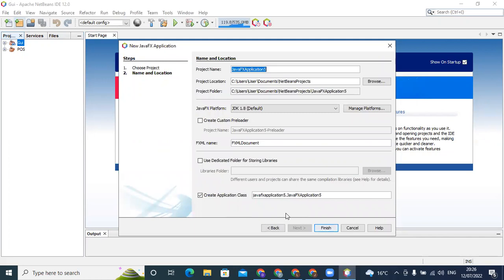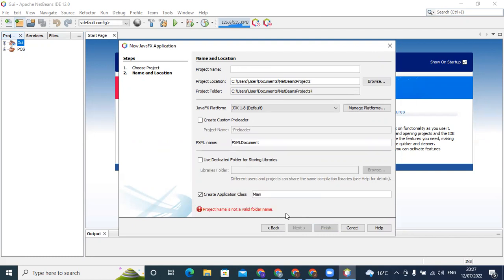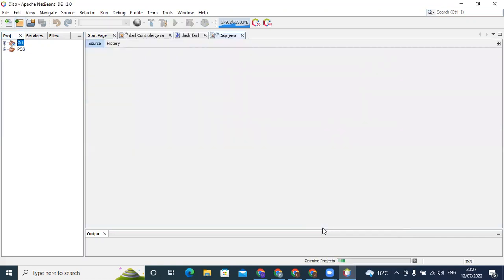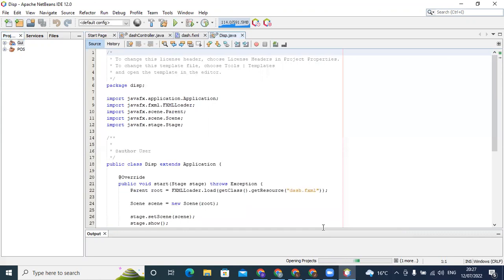I'll call it dispensary, or just a short name like so. I'll create a main class called this, and this main class will act as our starting class. Then this FXML document, I'll call it dashboard, or it can be called dash. So I give it a couple of seconds to create and open your project.